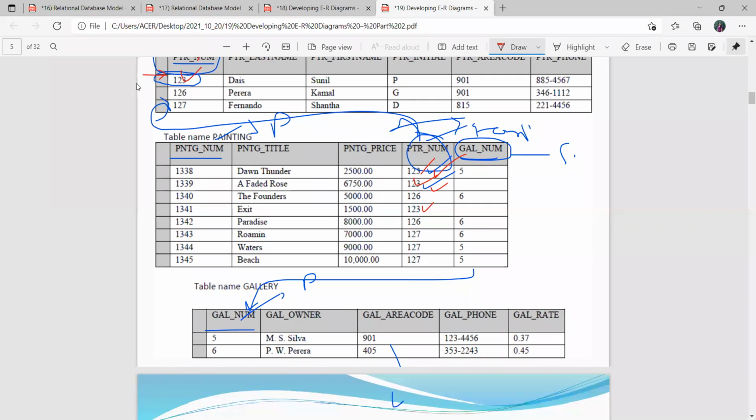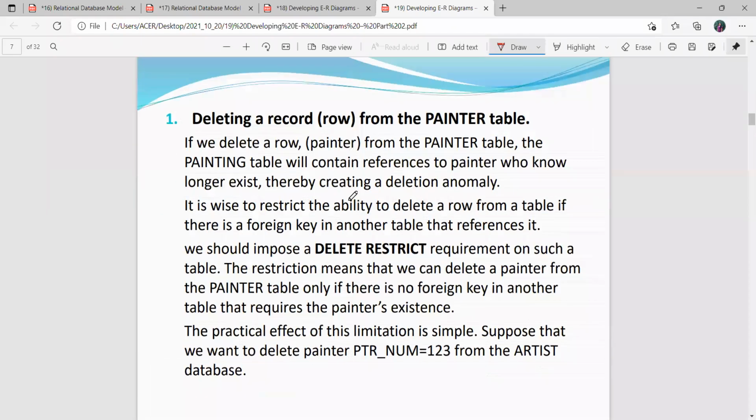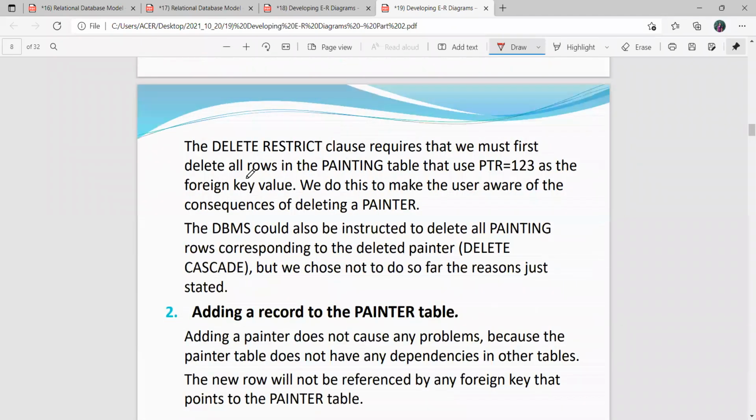After that, you can delete this record. So you cannot delete this one directly. If you need to delete this one, first you need to delete these three records. After that, you can delete this record. So this is the delete restriction. At that time, this database triggers a delete cascade.